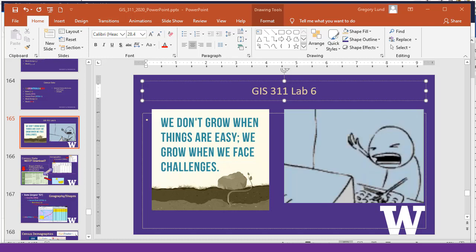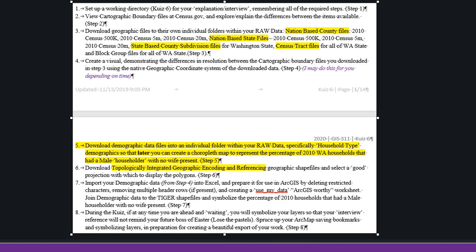At the same time, I'm going to create a map that will serve as a reference for future GIS work and Lab 6. In short, I'm going to set up a working directory to help with the explanation/mock interview, remembering all the required steps. I'm going to view some cartographic boundary files at the census.gov and explain the differences between the items available.